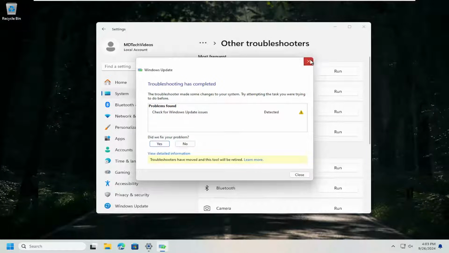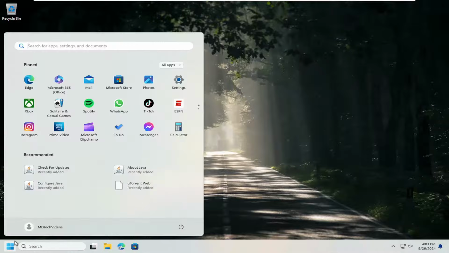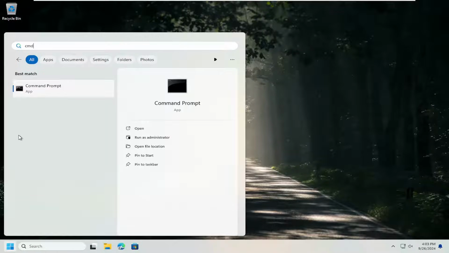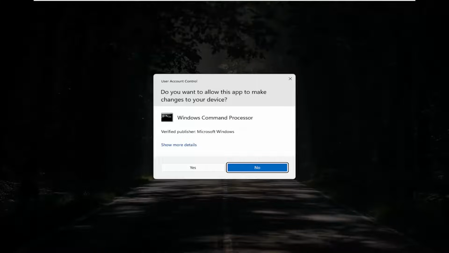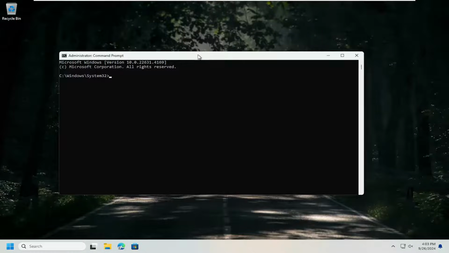Once that's done, close out of here. Open up the search menu, type in CMD. Best match should say Command Prompt. Right-click on that and select Run as Administrator. If you receive a User Account Control prompt, select Yes.